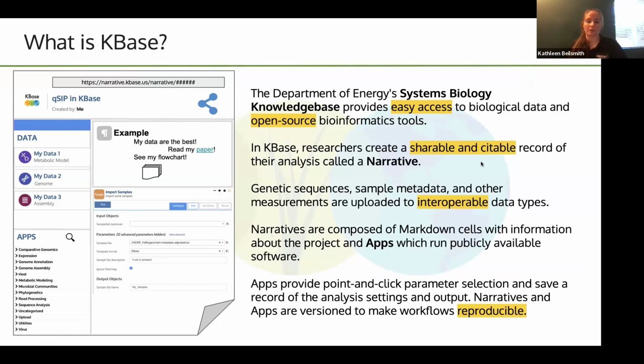And you can talk to the KBase team about getting a DOI assigned and making a citable narrative to go along with any publications. So in KBase, your genetic sequences, your sample metadata, other types of measurements are going to be uploaded into interoperable data types. I'm using interoperable in a narrow sense here, in that if you upload your data as a genome type, for example, that will then work in all of the apps that accept a genome in KBase.